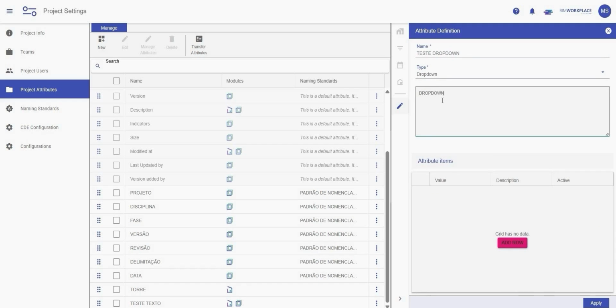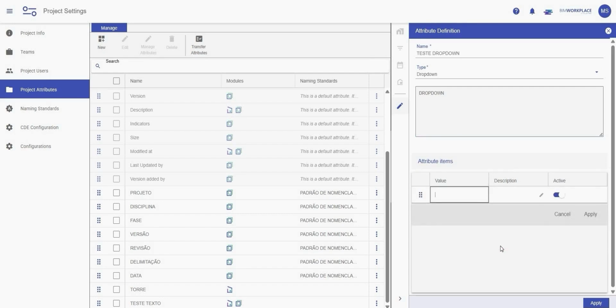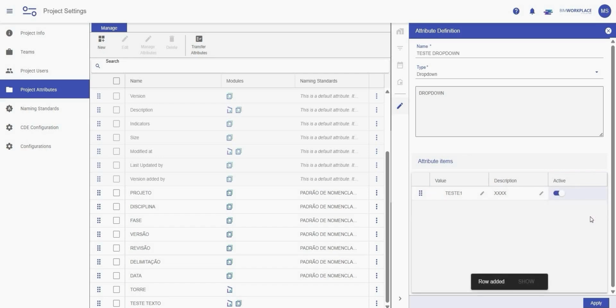The drop-down attribute type, or drop-down list, is recommended for attributes that require consistency. Here, you can create values using the Add Row button. Here you can give a name to this value, add a description, enable or disable it, and to finish, just click the Apply button.